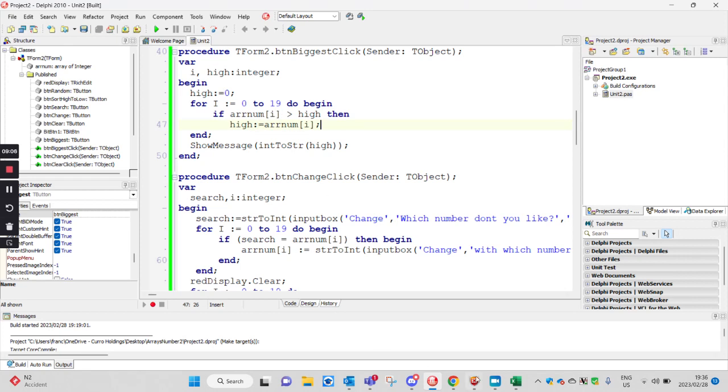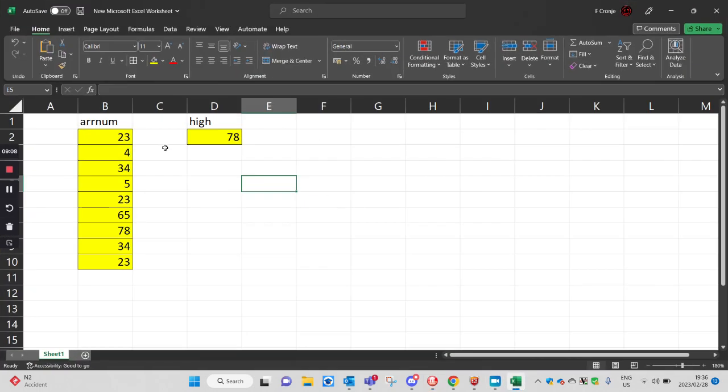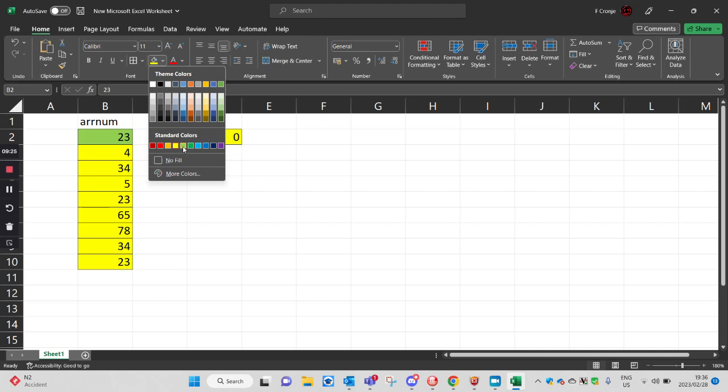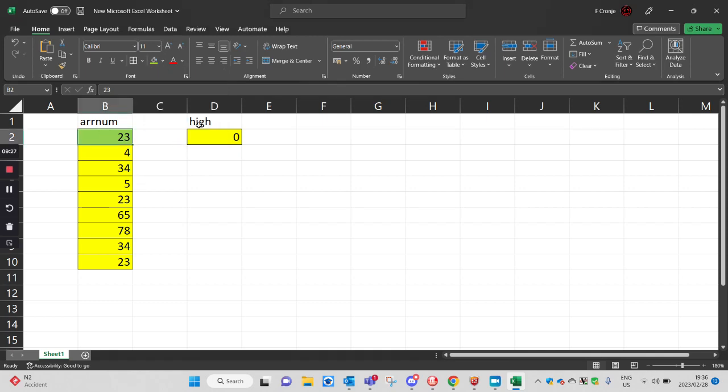So let's quickly run through this one again. Initially, we put a 0 in there. Now array num is going to go through, because of the for loop, taking each of these numbers one at a time. We start with the first number and see, is this number greater than that one? And if it is, then we want to give this number to high. So high should become 23 now.